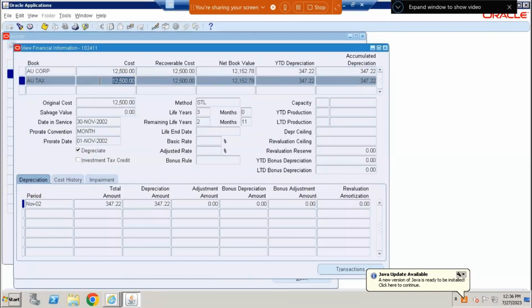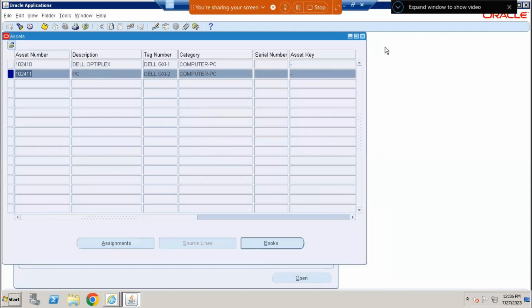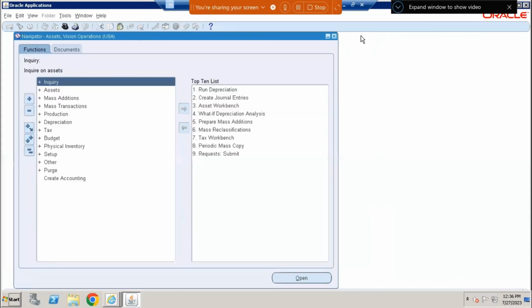You can also look at the tax book. In the tax book, you can see this is the original value of the tax, that original value of the asset that was assigned, and this is the reduced value. Okay, so this is reviewing the asset information inside the module.